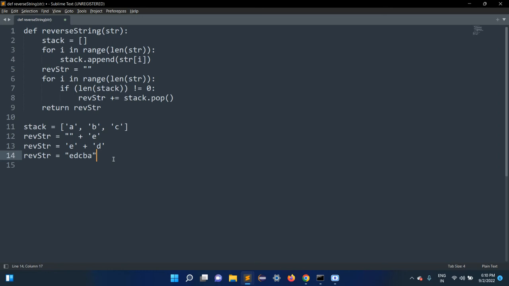Sir, the first one, stack equals to empty braces. This is similar to declaring an empty list, right? Yes, this is similar to declaring an empty list. So will it be treated as a stack or a list?